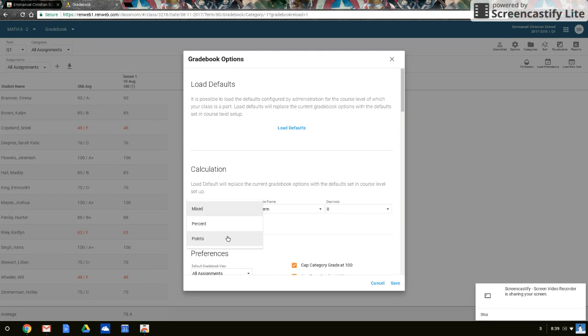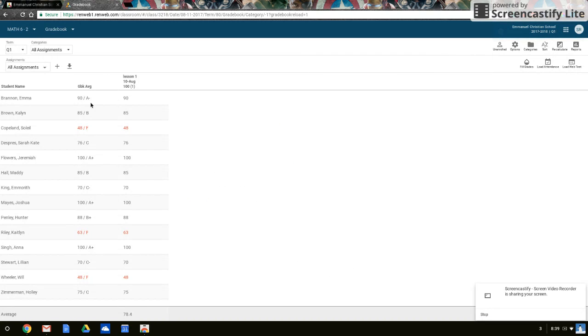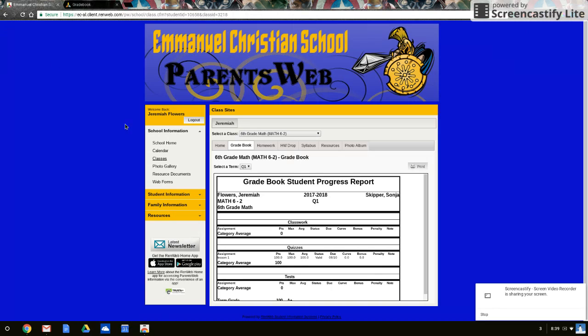Points is going to be everything is going to count the same, so it doesn't matter what assignment, they're all worth 100 points, and I'm given so many points for that. And so everything's going to be set on a point system rather than percentage. Most classes are going to be set on a percentage basis. When you do that and click Save, it's going to save your options, and it's going to say the gradebook options have been saved.